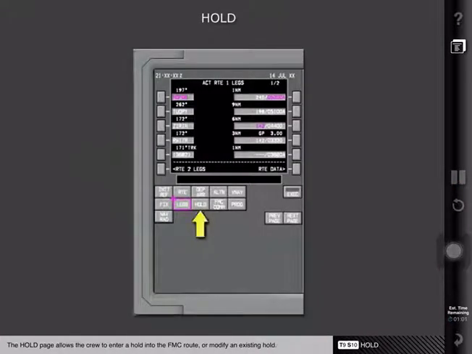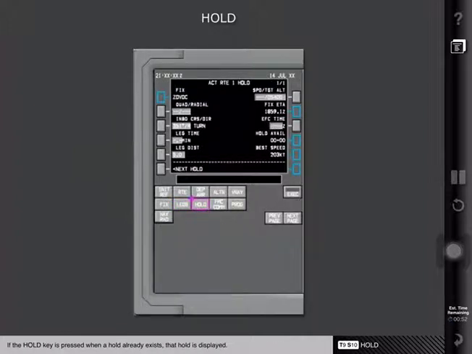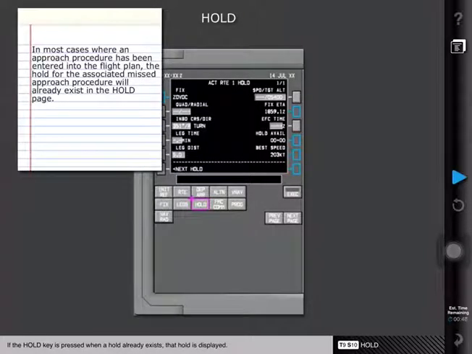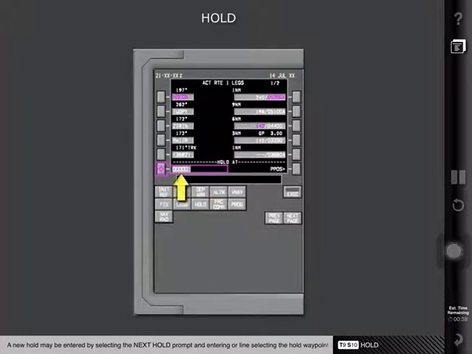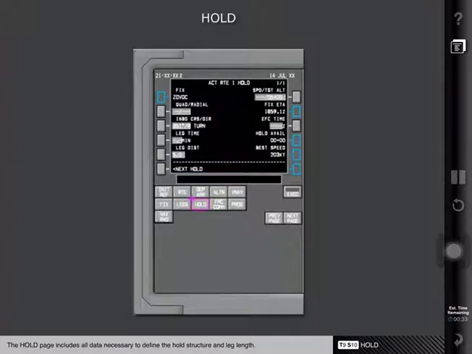The hold page allows the crew to enter a hold into the FMC route or modify an existing hold. If the hold key is pressed when a hold already exists, that hold is displayed. A new hold may be entered by selecting the Next Hold prompt and entering or line selecting the hold waypoint into the box prompts at line select key 6 left. The hold page includes all data necessary to define the hold structure and leg length. The right column also includes fields for modifying speed, altitude, and time data.